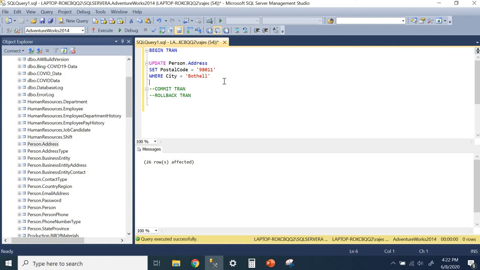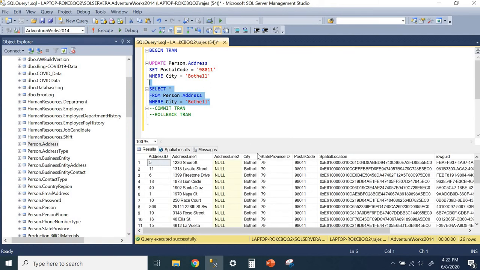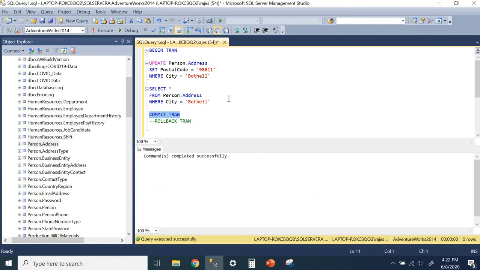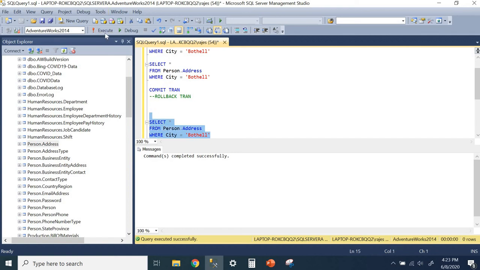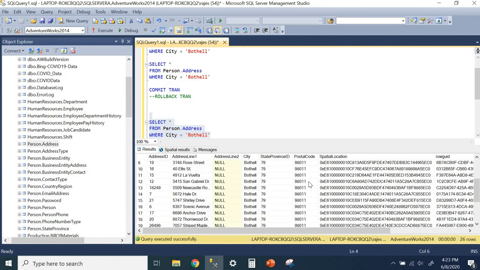Now I will do a SELECT star from Person.Address where city equal to Bothell. This is as part of the same transaction. See, now it got updated to 98011. So I'm pretty sure that it is correct. Then I'll go and commit this transaction. Now again, I'll copy this and execute it. The postal code has been updated correctly.